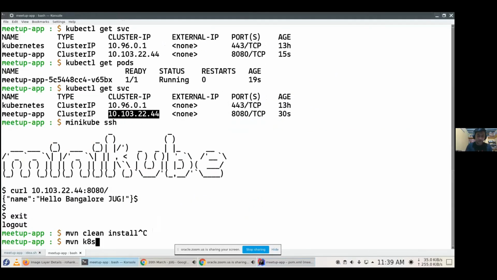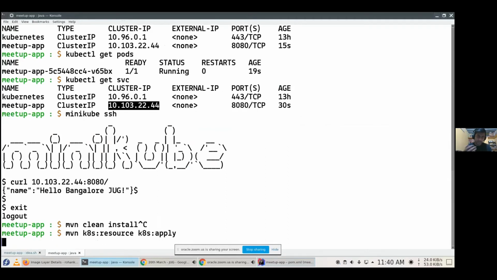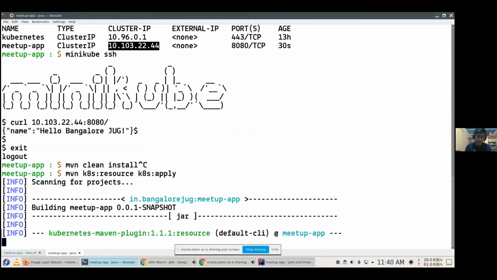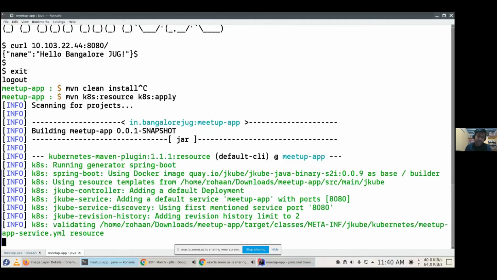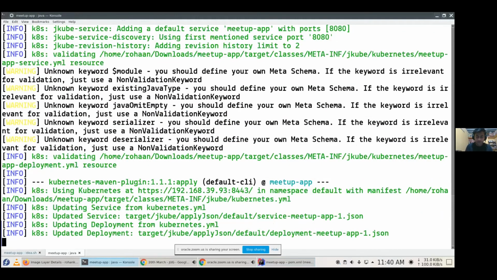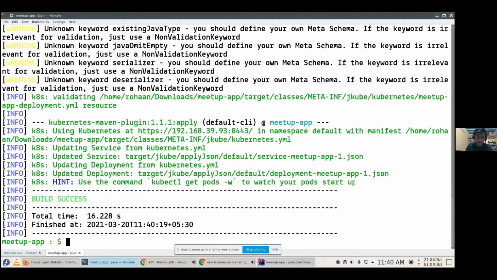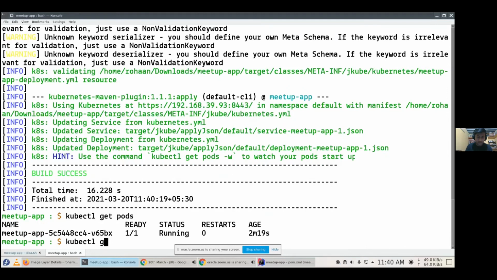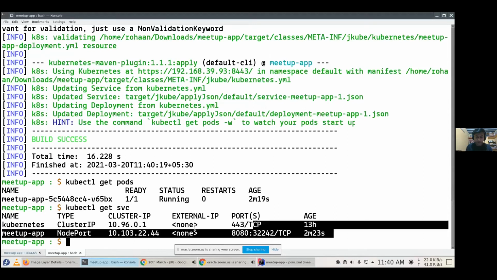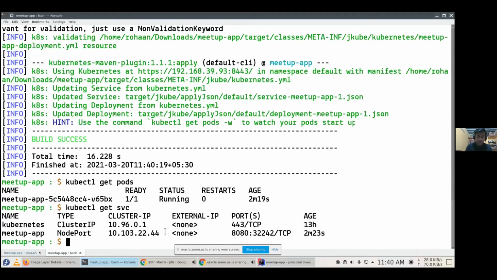Okay. So let me run the resource and apply goals again, and it should update my service, and I should be able to see the updated service. It's going to generate the manifests again, and it's going to apply the updated manifests to the Kubernetes cluster. Okay, it says it's updating, so let's check. Okay, so it created the service with type NodePort now. So let's try to access it.